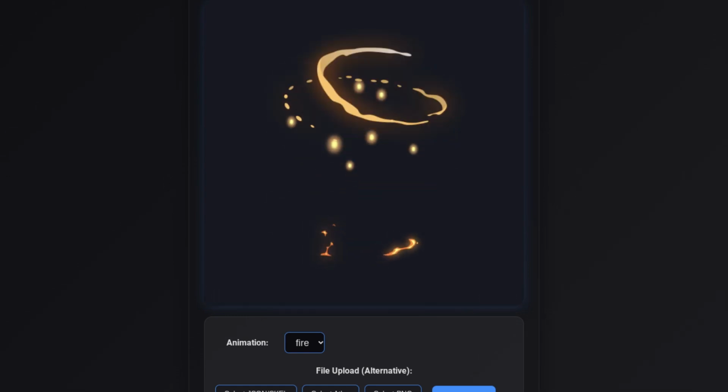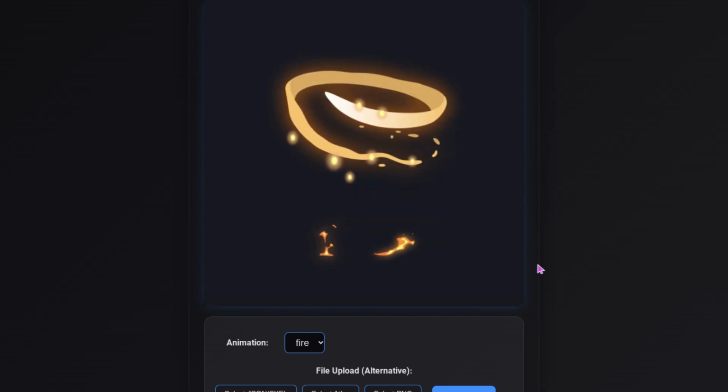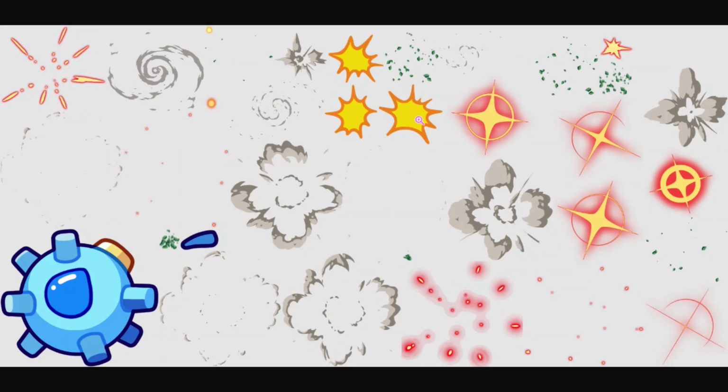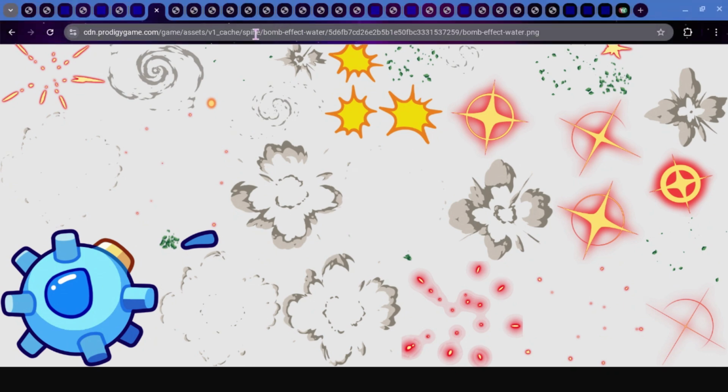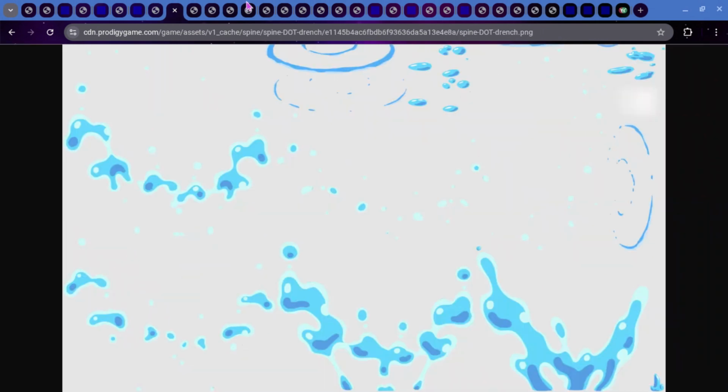This is the only animation, and this is what it's doing. So it looks kind of cool. I guess it would maybe be surrounding your wizard. But yeah, that is that animation. Now, we do have one for every single element. So this is the bomb for water. So this is bomb effect water. You can see the bomb down here. And yep, that's what it's going to look like. We can see this is the damage over time for the water.